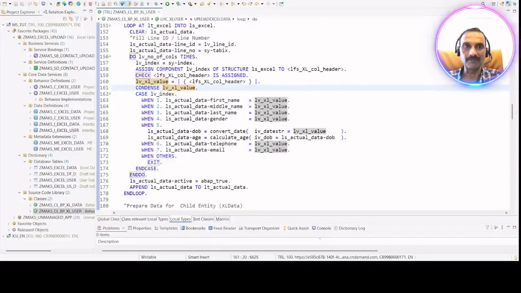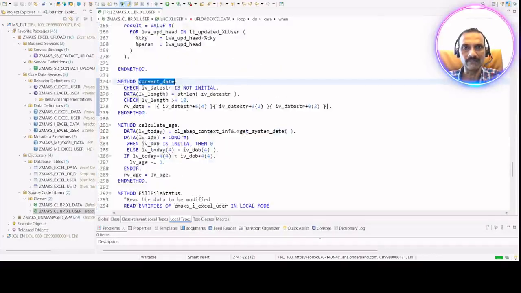And then I'm checking which column I am actually working on as of today. If it is first name, we just move it to first name; likewise middle name, last name, gender. But in case of DOB, I am converting it by passing the value. The string to date conversion is happening in date conversion. Let me show you how I am doing that.